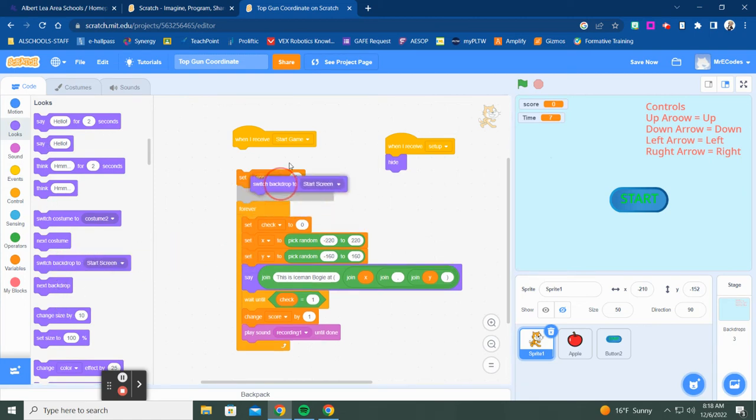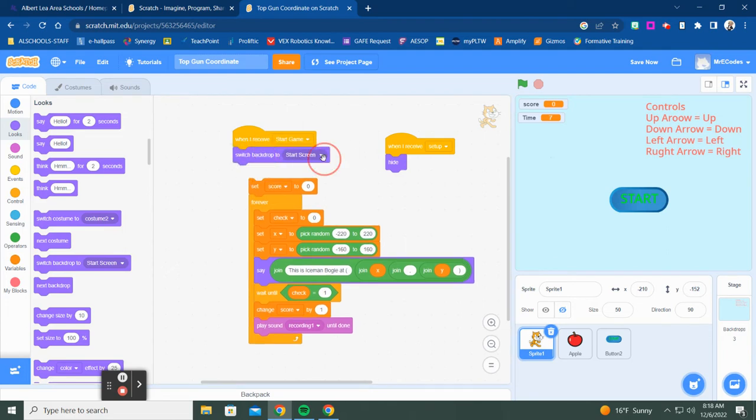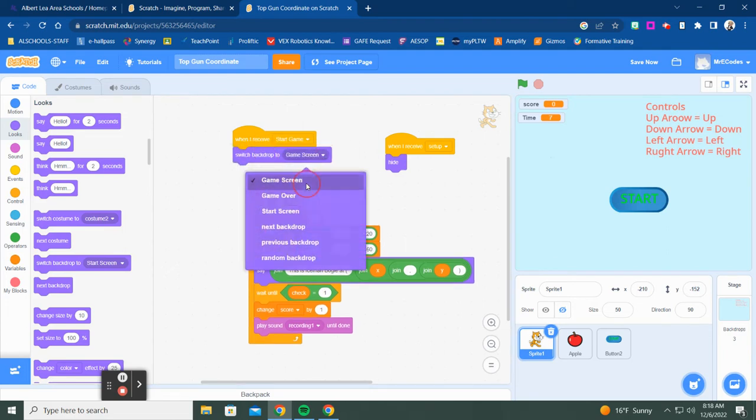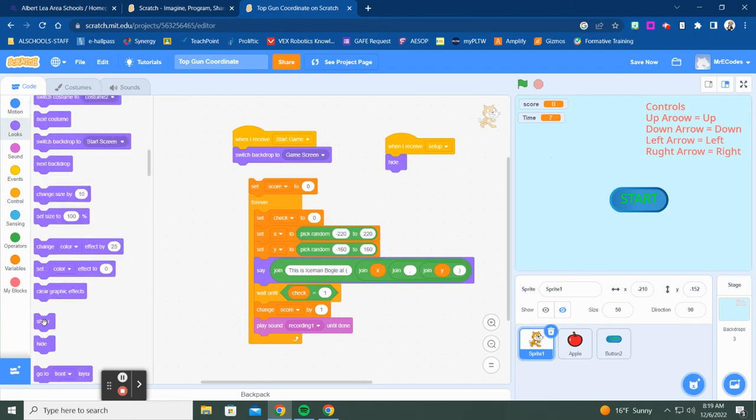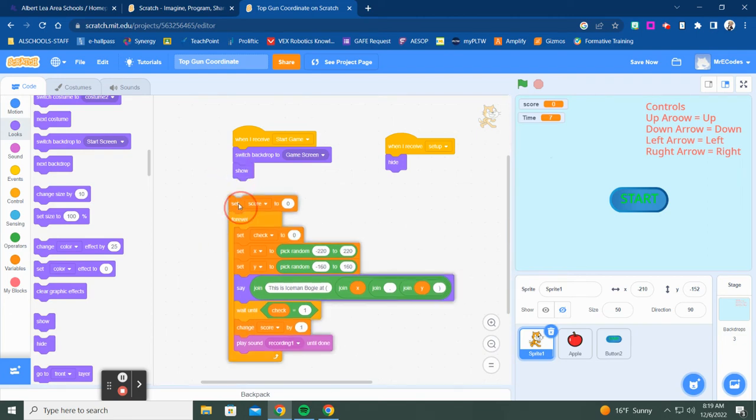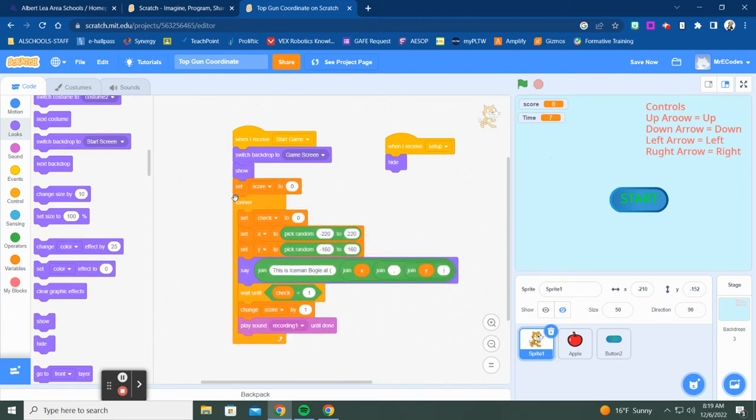First thing we're going to do is switch our backdrop to the game screen. Oh, I don't want to do that, to the game screen. Then we're going to show our sprite. Then we're going to set up and do our set score. Because my sprite's hidden, I want to make sure that I can see him. So we're going to switch to the game screen, show the sprite, and we're ready to go.